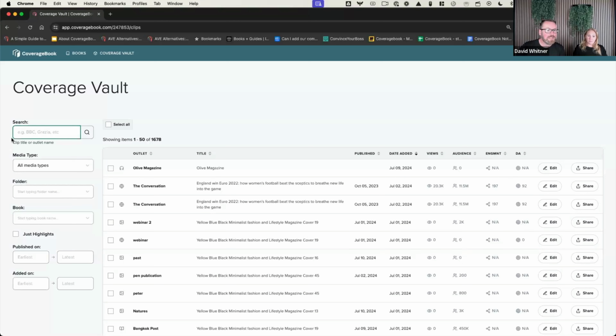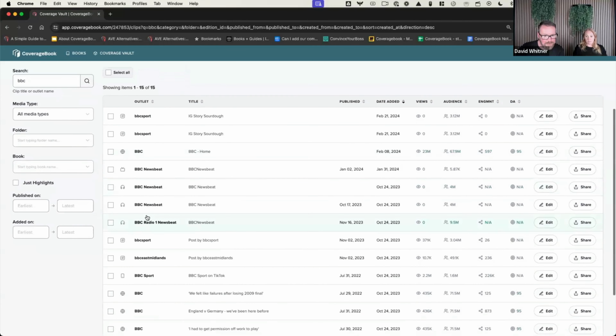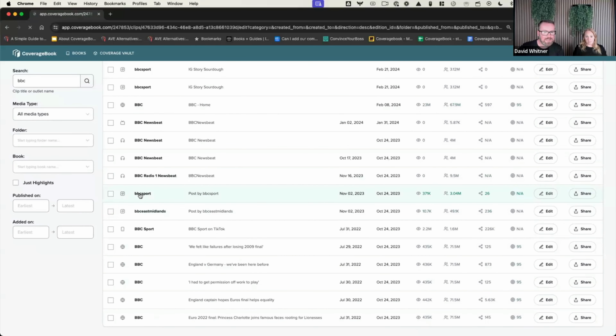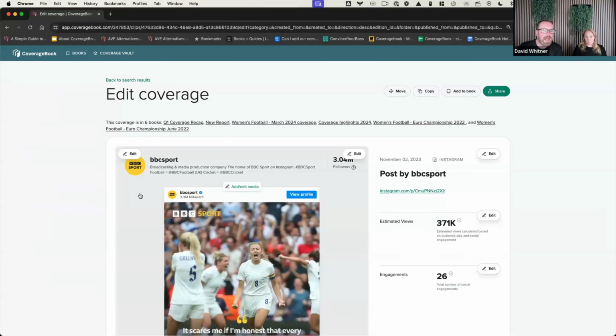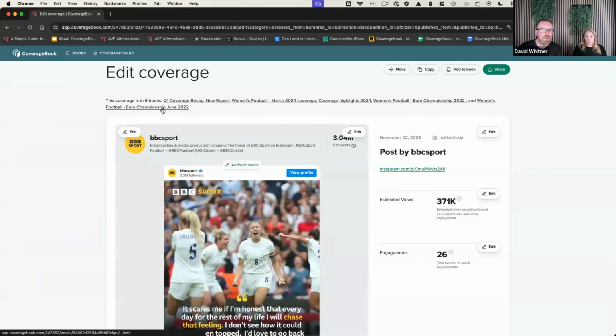So you can use this to search for the clip title or the outlet name, and you can either put in the full name or the partial, and we will bring back all of the results. So for example, if I search for BBC, you'll see that we've got a load down here. I can basically just go to this and click on it. What's really interesting about this particular edit view is that it will show you a link to all of the different books where you featured this piece of coverage. So it's also really helpful to see how many times you've reused this coverage across multiple reports.